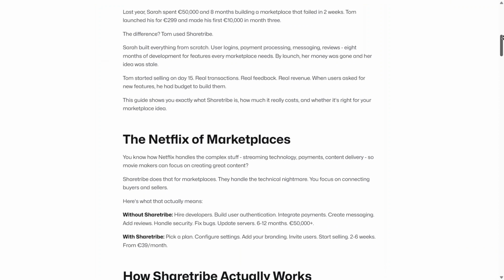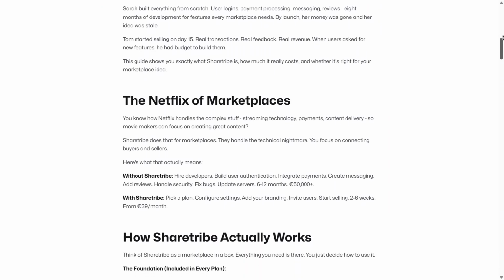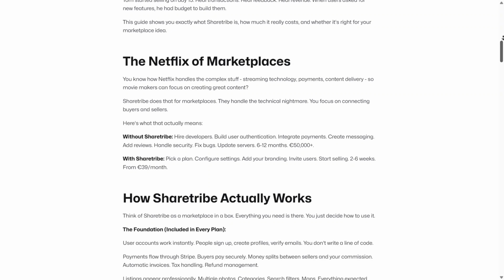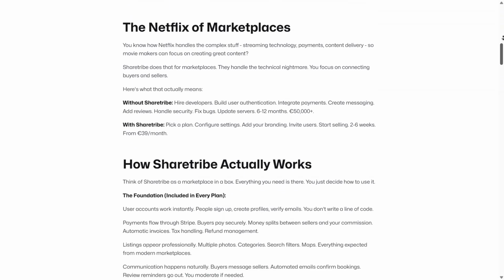When I look at the core value proposition, it's designed to handle the technical heavy lifting like payment processing, messaging, and user management, so I can focus on building the business side of a marketplace. Without a tool like this, I'd have to hire developers and spend months on infrastructure. But Sharetribe aims to get me from idea to launch in just a few weeks.